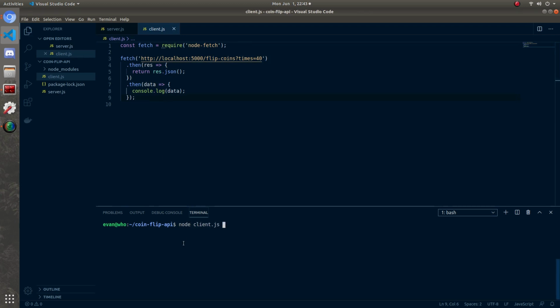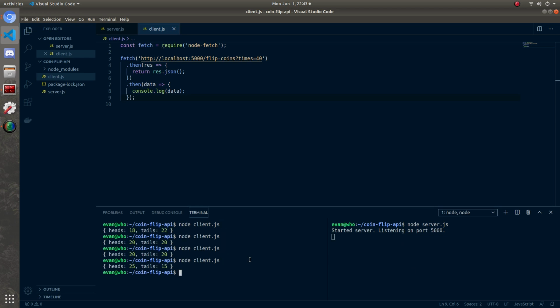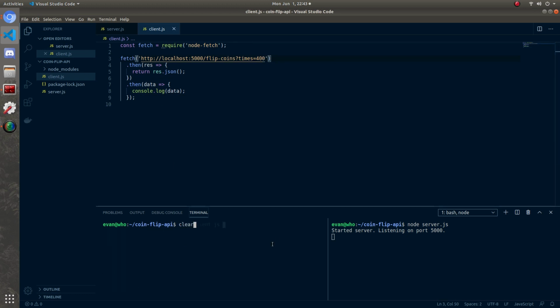So node client. Oh, before I run this, also in a separate terminal, you can use this button here to split it. I'm just going to run server, make sure this guy's running, and then now we're going to go ahead and call it. Boom. There you go. So pretty cool, right? We wrote some client code, and the client's calling on the server. Let me just change this to like 400. I'm going to clear this. Nice. How about that?